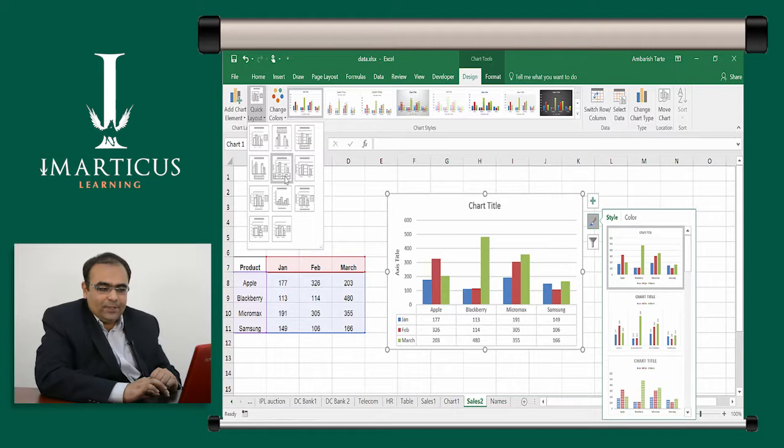If I select, it's going to give me a data table just below the x-axis of my graph, and it actually shows me the figures. So the graph as well as the figures are available at a single glance. I can just choose any one of these layouts.